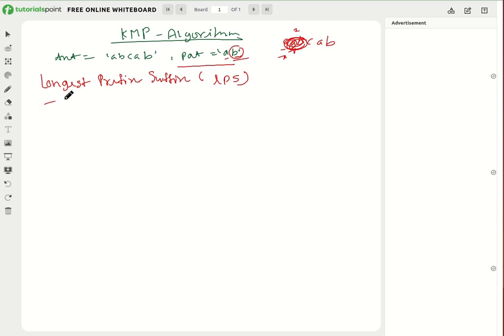How can we use the KMP algorithm to construct this? First, we will create our LPS array. LPS stands for the longest proper prefix which is also a suffix. Maybe you can take this example. What are the prefixes and what are the suffixes?